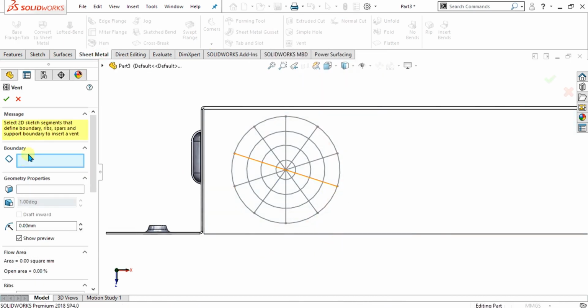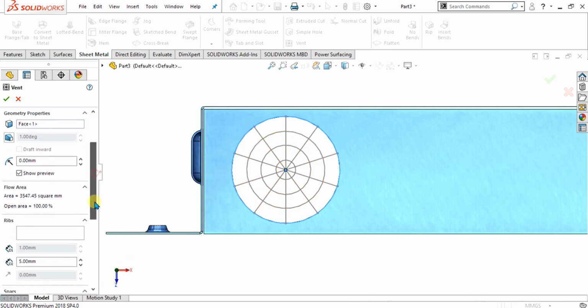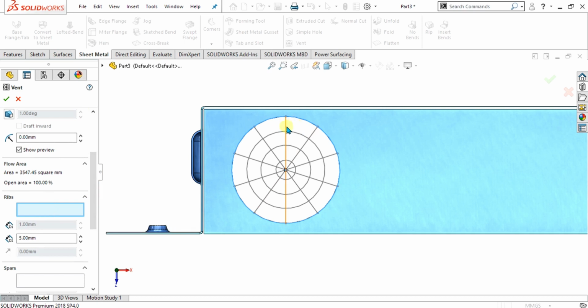So this is the vent property manager. The first tab is the boundary. Simply select the outer circle as the boundary, and now you can see that there is the hole here. And now we are going to select the ribs. So these vertical lines are our ribs.